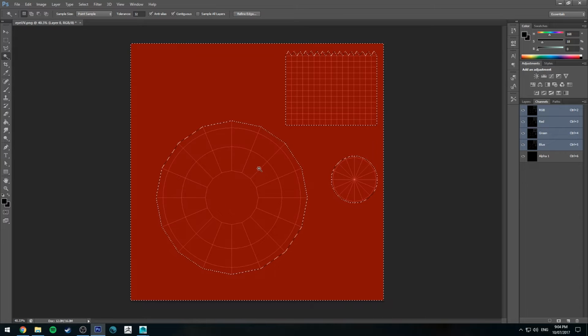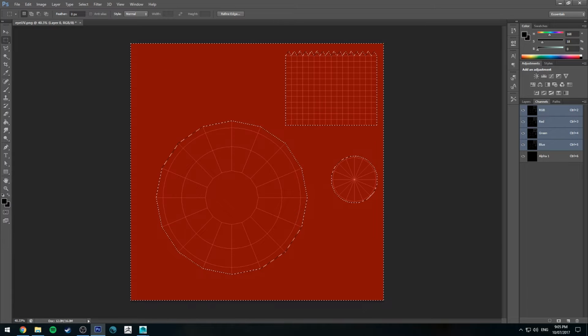except for what's inside of our UV layouts, which is cool. Then we're just going to switch over to the marquee tool using M, and I'm just going to hold down Shift and add those to the selection. And then if you just hit Control Shift I, it'll invert your selection. We're going to go back over to the alpha.